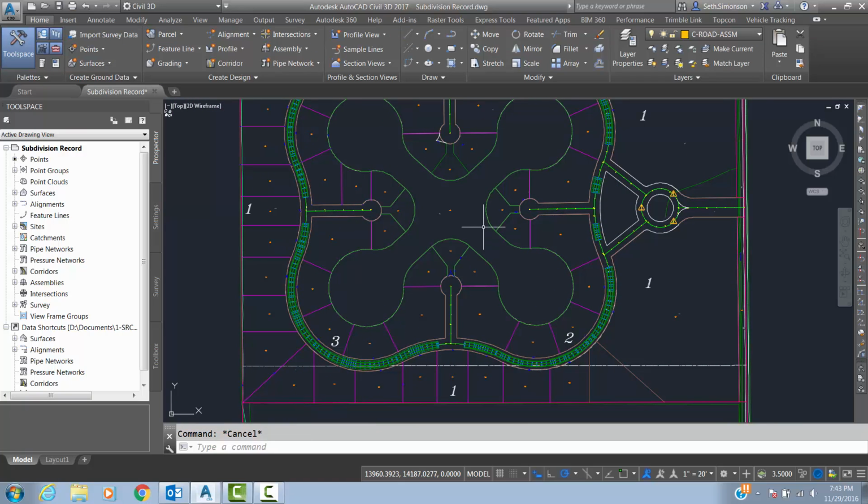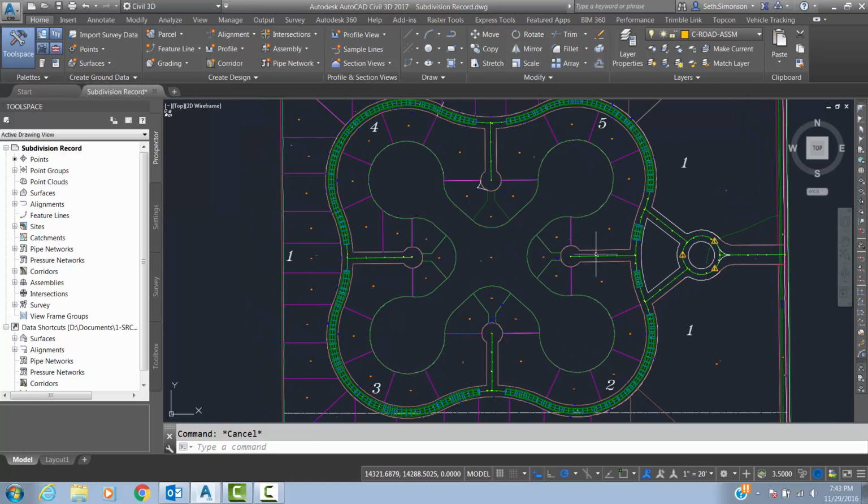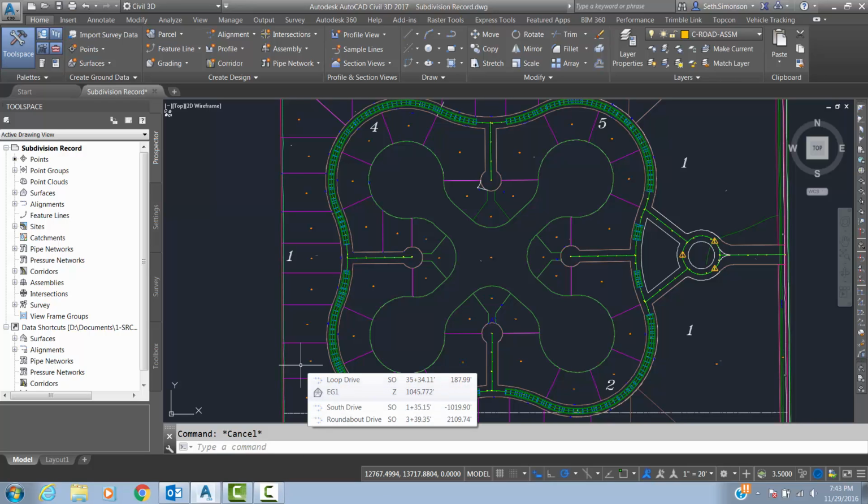Okay, so now when we're creating intersections, I need to create intersections at basically all of these different points. There are two ways you can create intersections. One is by doing it manually, and one is by doing it automatically. Automatic works great, but in some situations you can't use automatic and you have to use manual.